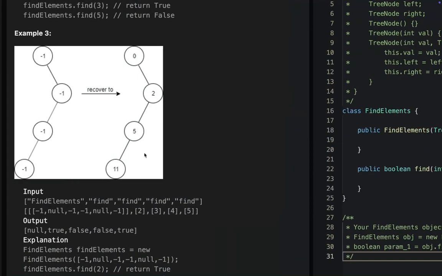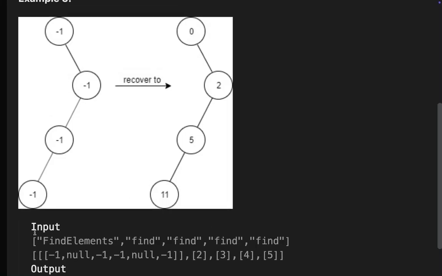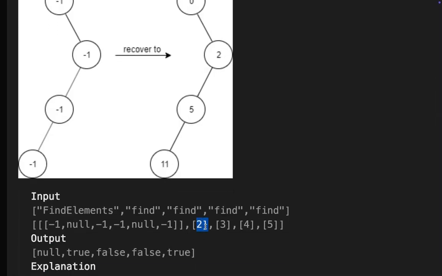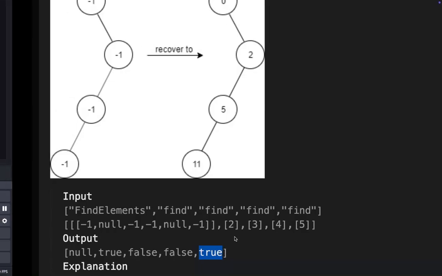And we have one more example. Okay, so we have this binary tree. Root is 0, left is not there, so right is 2 * x + 2. Then its left will be 2 * x + 1. Then we need to find 2. 2 is there, answer is true. 3 is not there, false. 4 is not there in the tree, false. 5 is there, so the answer is true.